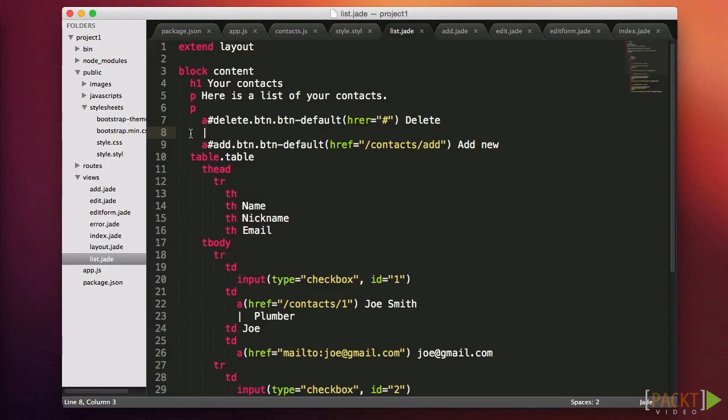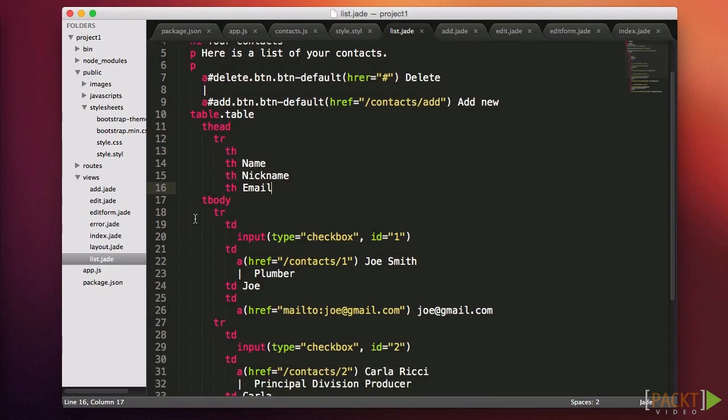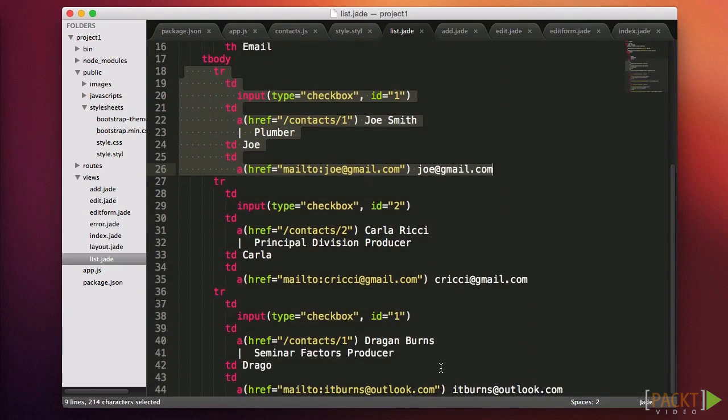Now we need a 4-column table. The first row is a header row with columns for action, name, nickname, and email address. To keep that first column small, we won't put the word action in the header row for the checkboxes. Now for table rows. We'll just use some dummy data until we start using a database later in the series. That should do it for this page.